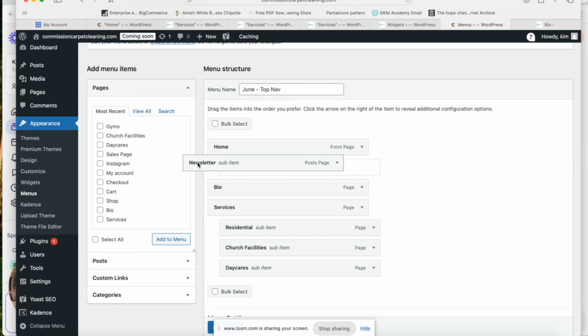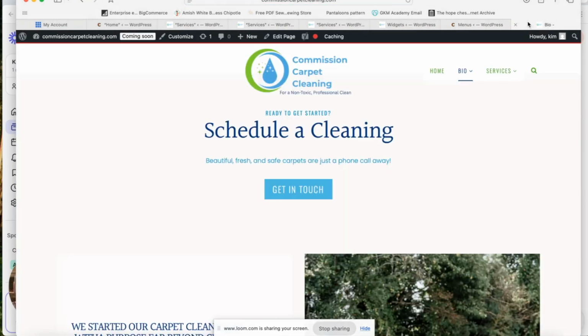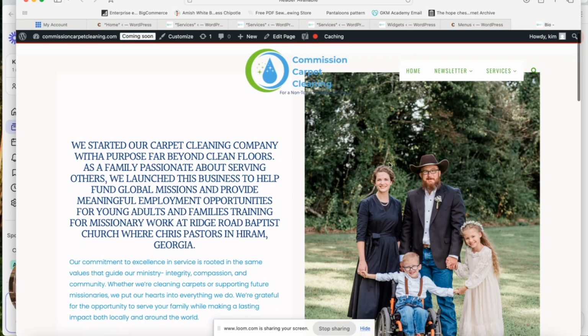I actually want to drag this left a little bit. See how it justified over to the left there? So now it's going to be on the same row as home, but I want this bio to move over one level so that it's a drop down under that. And make sure I save that menu. We'll go back here and refresh that.